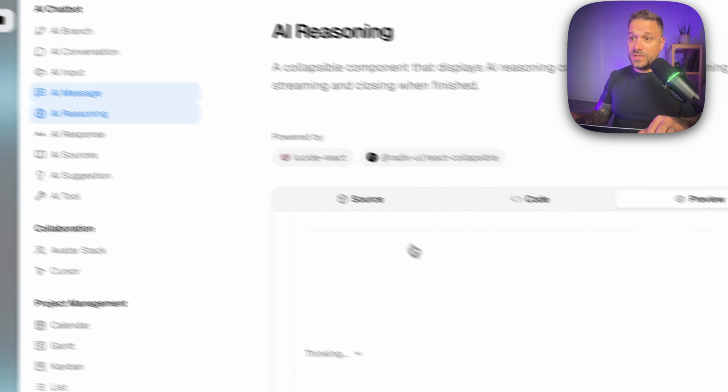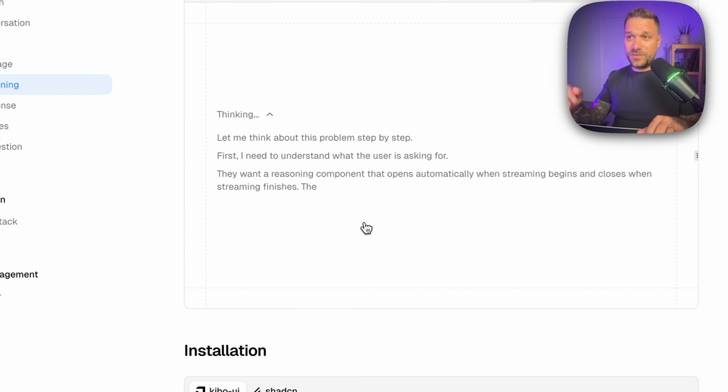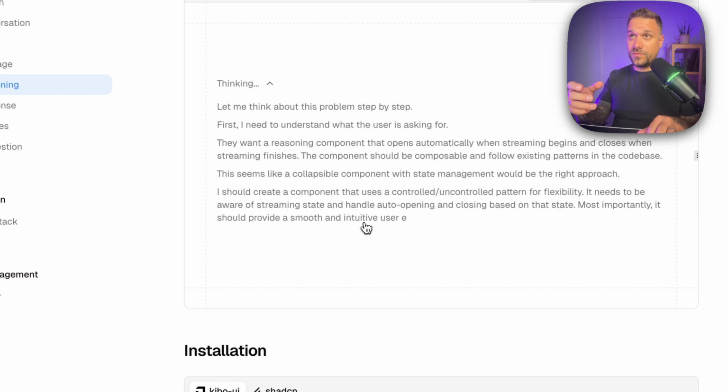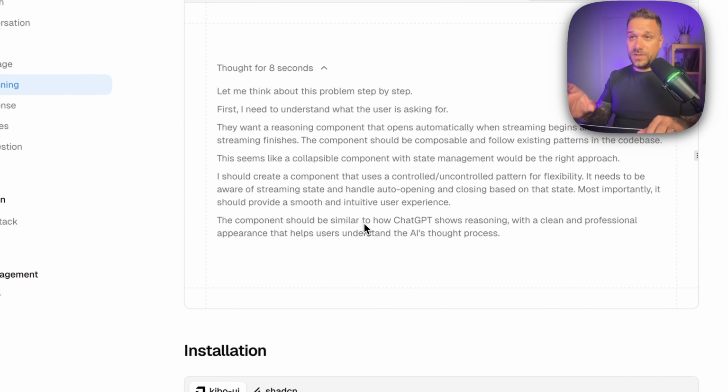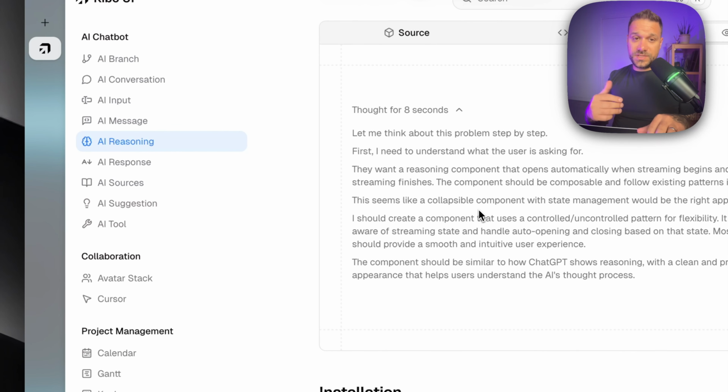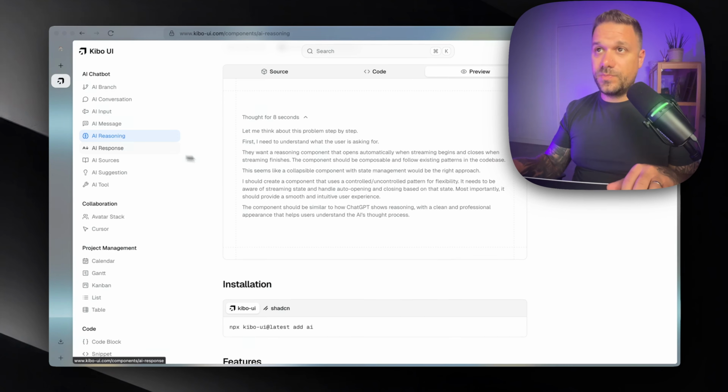Then we have AI reasoning, and this one is something I really like. You can see in this component that the creator of Kibo UI thought really well about AI usage. This one can be used, for example, with AI SDK, and we can put the thinking from the AI here while we are waiting for our response. And finally, when we get our response, I really love this component.